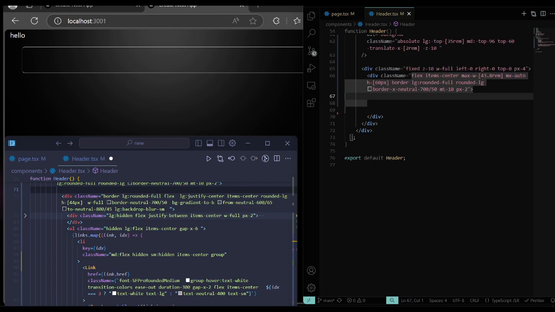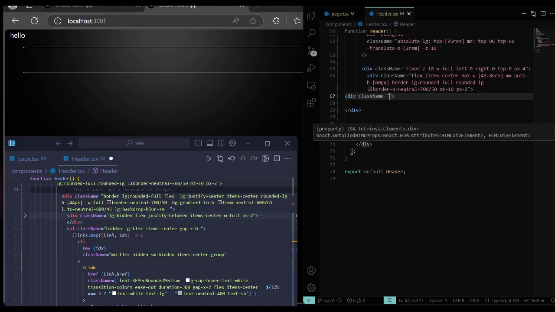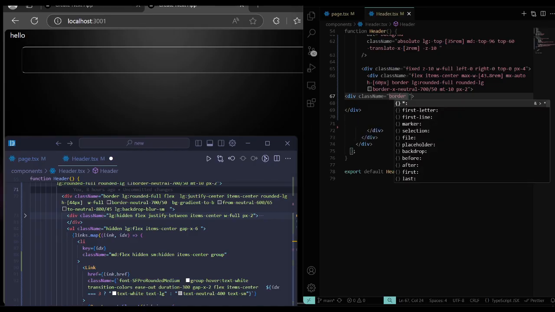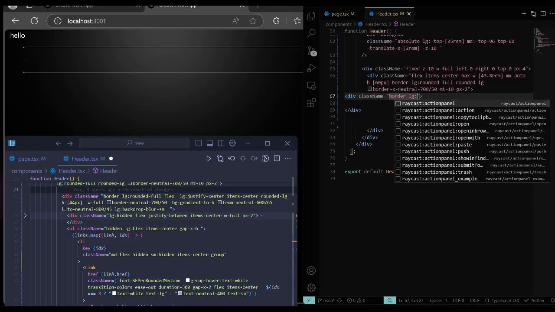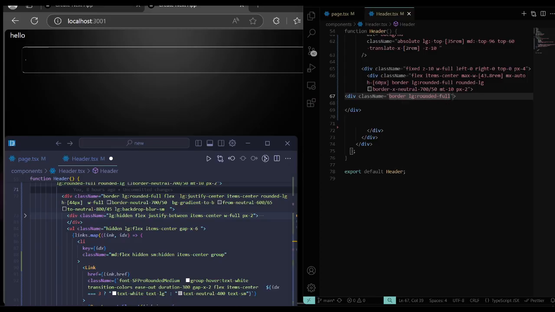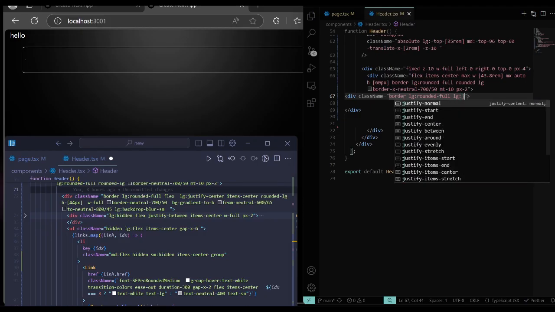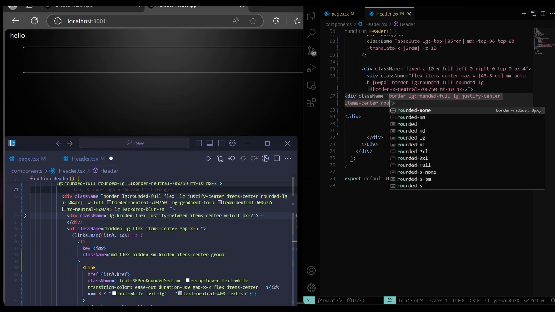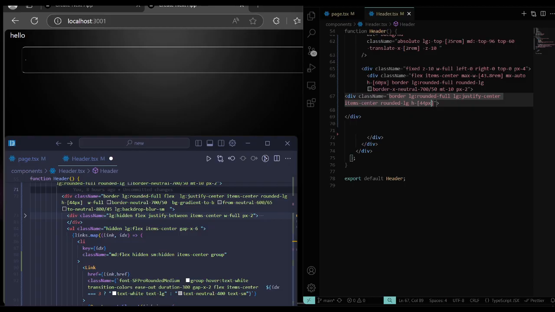another div right here within. Give it a class name, give it a border, and on a large device you give it rounded to be of full, and also on a large device you give it justify center, like so. Items to be of center, rounded to be of LG, and the height to be of 44 pixel, a custom one right here, 44 pixel.